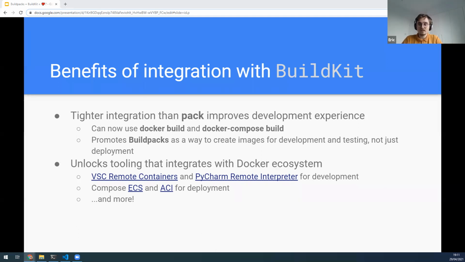It also means that by virtue of having this integration, Buildpacks can potentially extend its reach from just being a way to make images for deployment to being a bit closer to the developer edit cycle, where it can be a way to make images for development and testing and so on, because the composability of Buildpacks can be used beyond just making production deployment images, right? And that also means that anything that integrates with the Docker world can now also work on Buildpack images and the Buildpack build process.